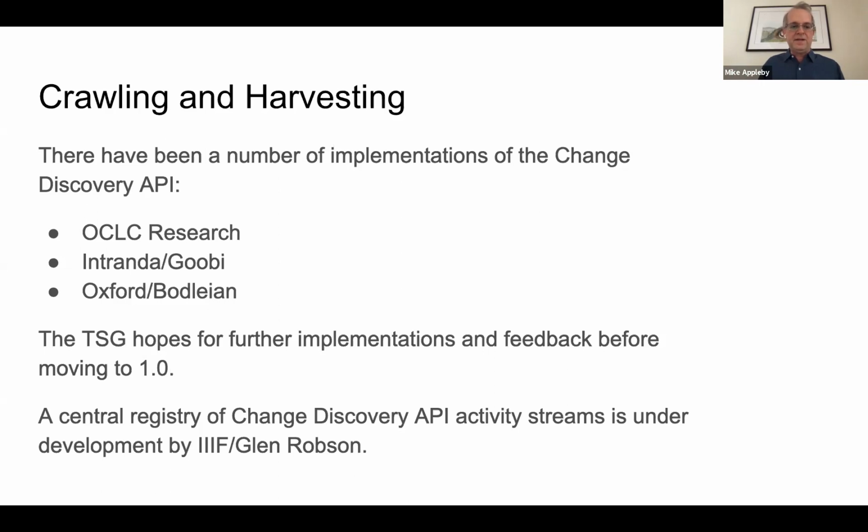Intranda is a company that produces digitization software and digital library software. They've implemented it in their products, which is great. And Glenn told me that the Bodleian has recently announced or submitted a stream to the TSG for review. So what are we looking forward to? The TSG hopes for further implementations and feedback prior to 1.0. Always good to see more implementation.